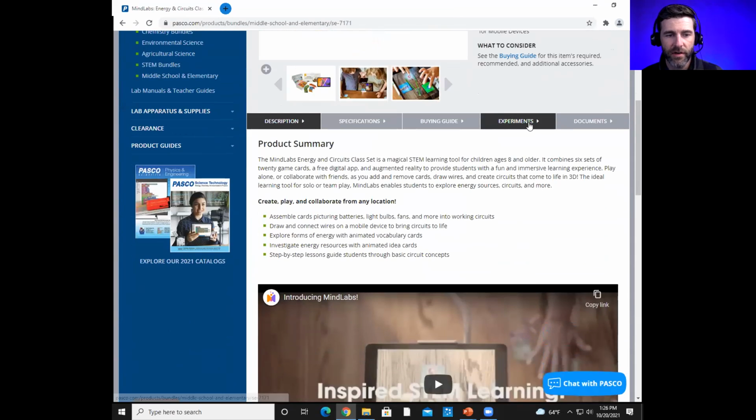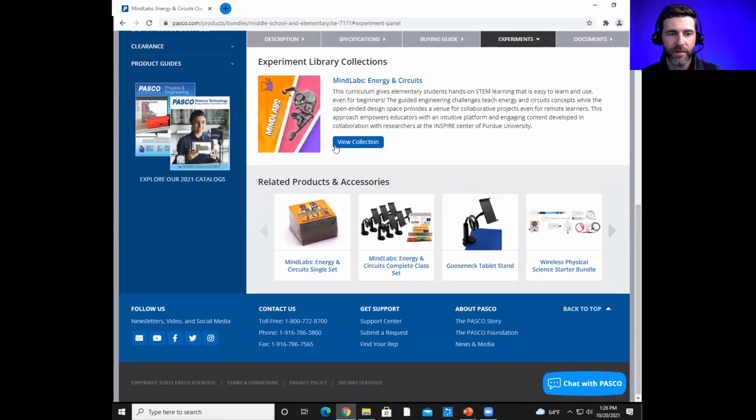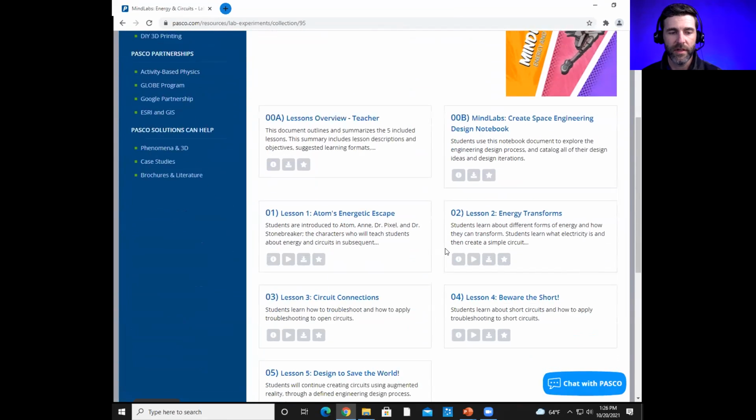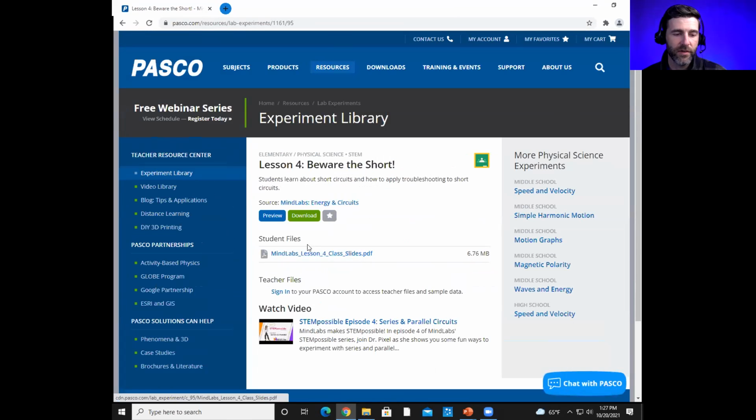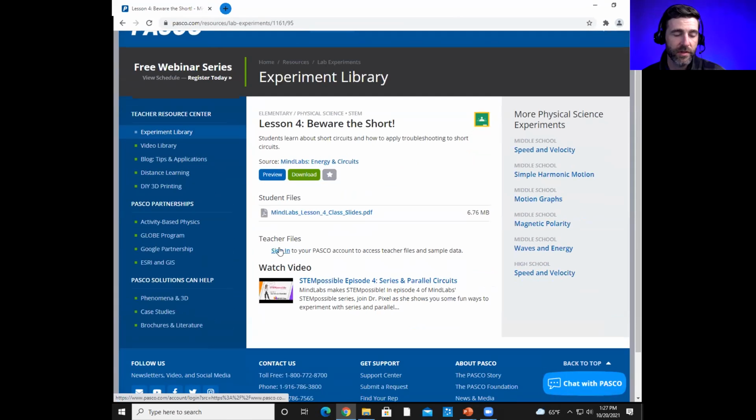And over here under experiments, if you click on experiments, it'll take you to a collection of the experiments and resources that are available. And there's everything right there. So here's the lesson overview for the teacher. Here's the design notebook. And then here are the 5 different lessons right here. And if you click on any of these 5 lessons, let's say Beware the Short, it'll take you to the student files and of course the teacher files, but we don't put the teacher files up just so every student can go in and grab them.